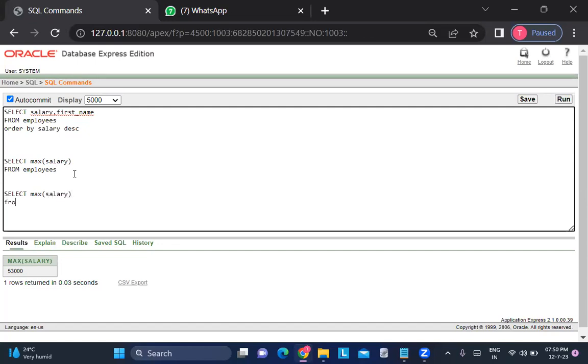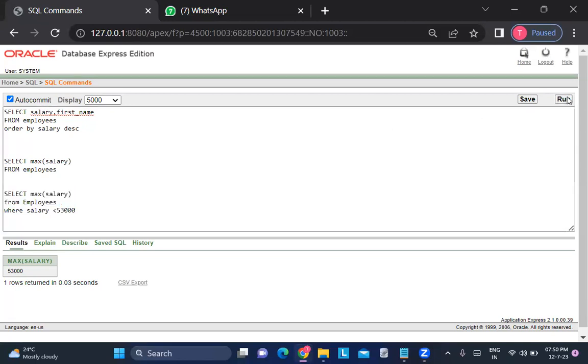Okay, from employees, how I'm building up, please observe. Employee salary, where salary should be less than 53,000. If I say this much, what is the output I'll get? Firstly, how will it check? The output of this you have understood just now. It is 53,000. But now I will not get that output.